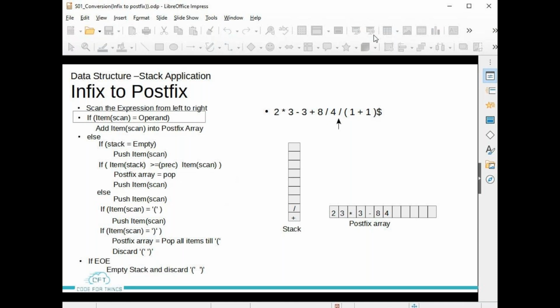Division is not an operand. Go to the else part. Stack is not empty. Compare the elements. Now here we have two divisions. So they have what? Equal precedence. Correct? Because they are the same operator. So this condition will be true. Pop the item, add it to the postfix array. And then push the item scanned. Clear? Yes, is it clear till here? Okay. And then increment the pointer.